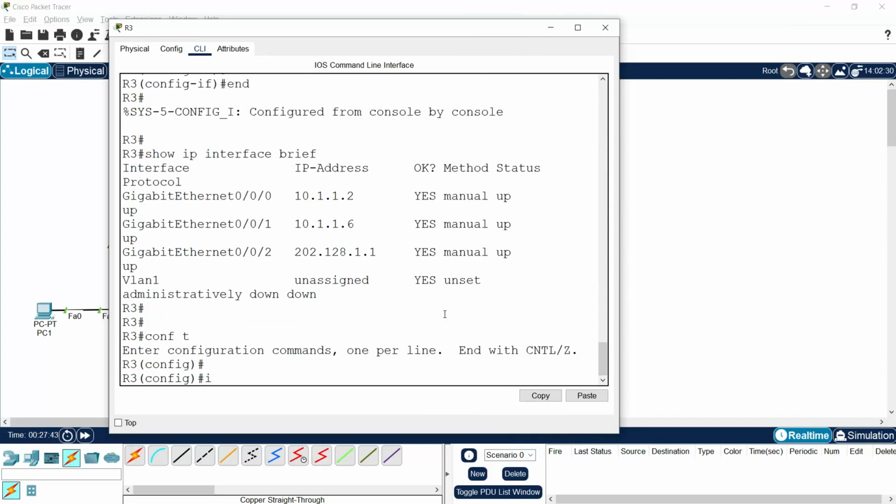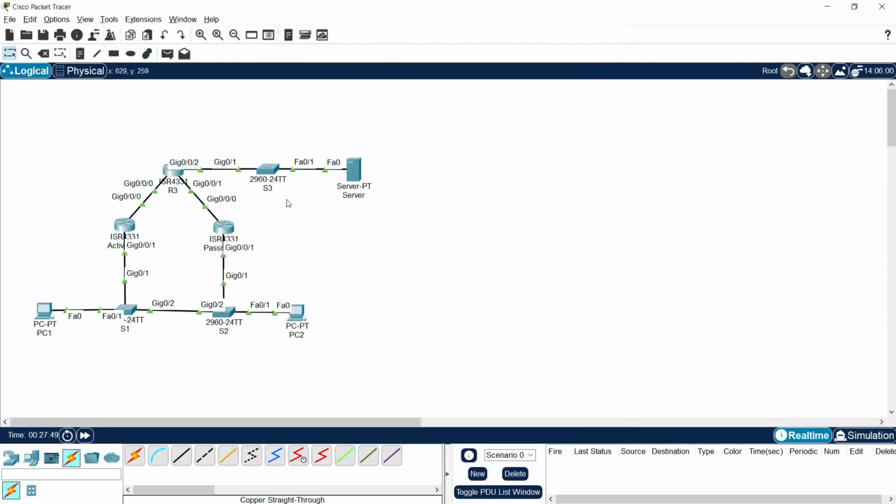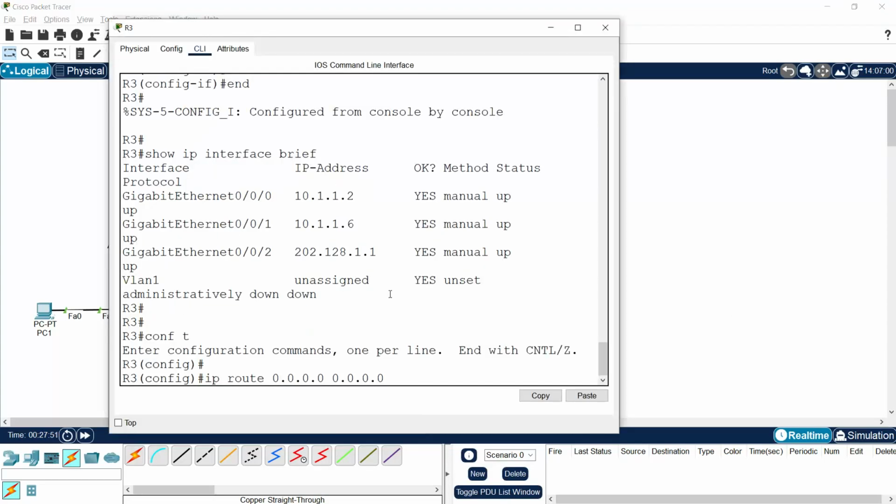Configure terminal, IP route. So we will use exit interface G0/0/2.